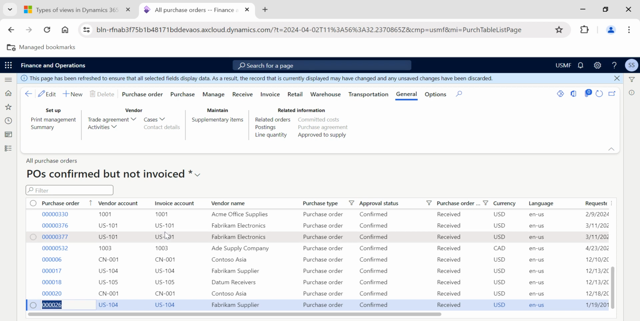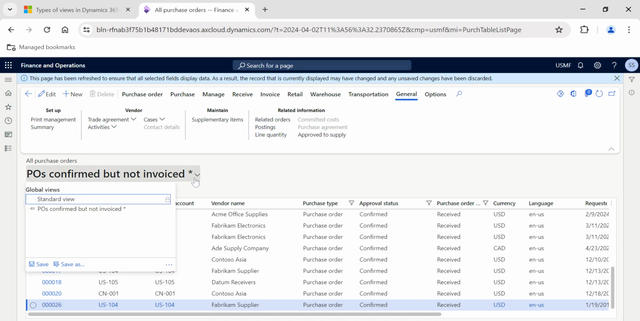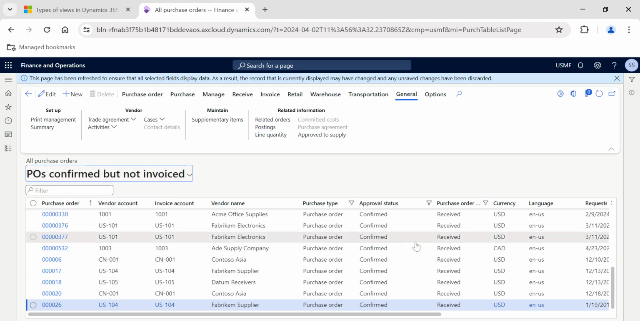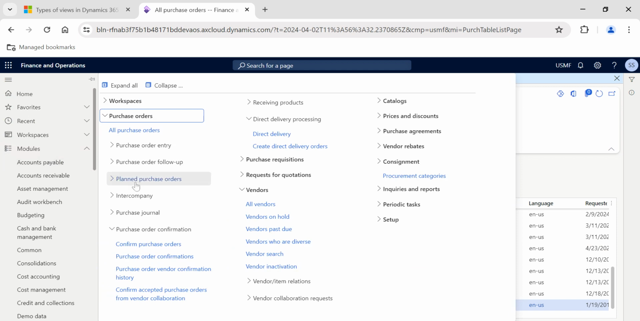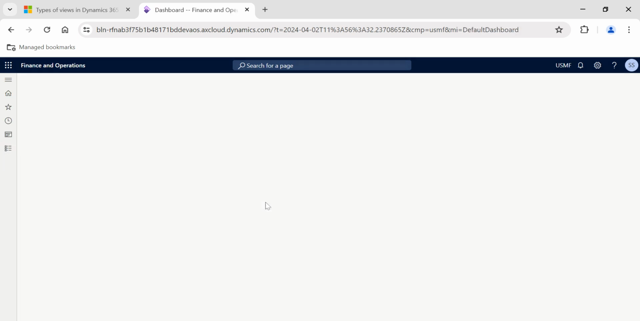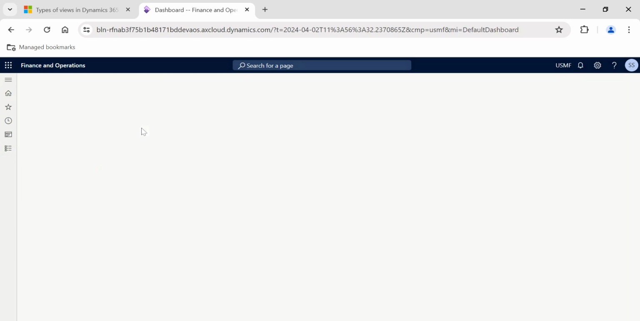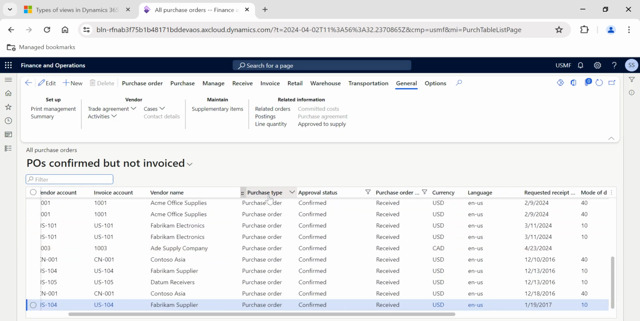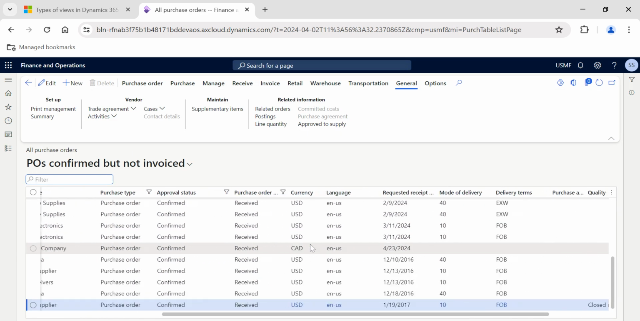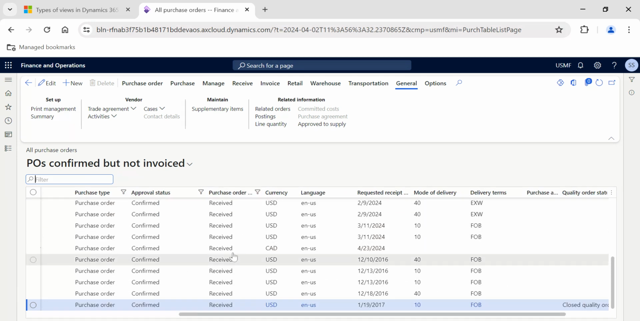And then all we have to do is click on the same drop down and hit the save button. Previously we were using save as, now hit the save button. So this will save this view. Now if I go back to maybe the all vendors page, just simply opening any other form, and then if I come back to all purchase orders, the system will continue to show us the purchase type, which are purchase orders, approval status as confirmed, and purchase order status as received. And you can see the language column is also included.